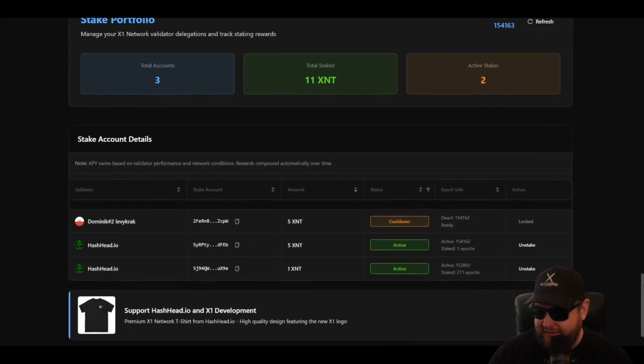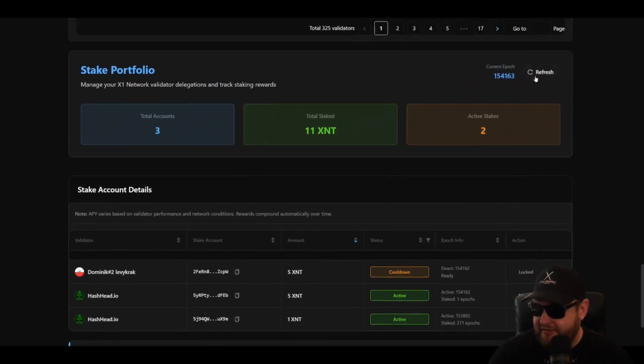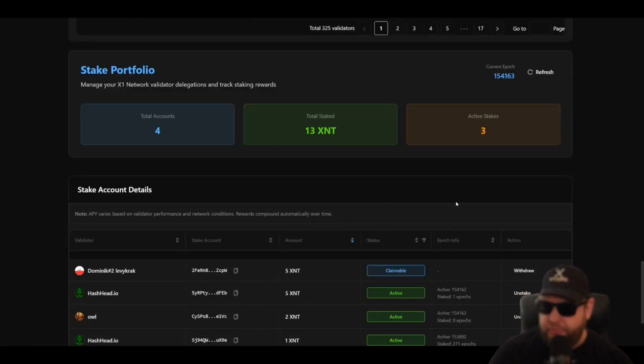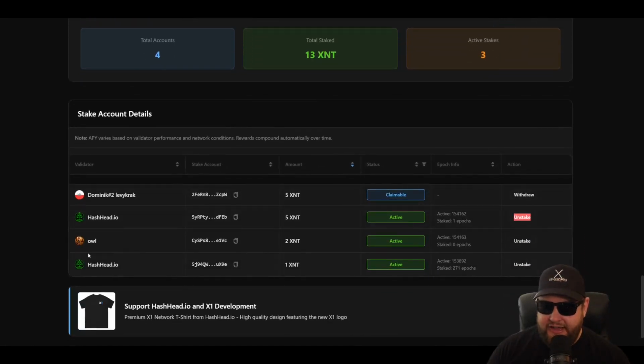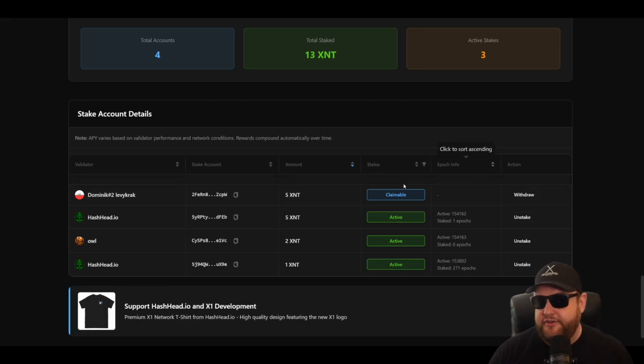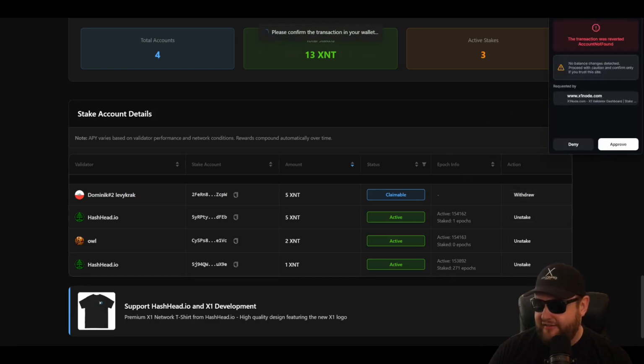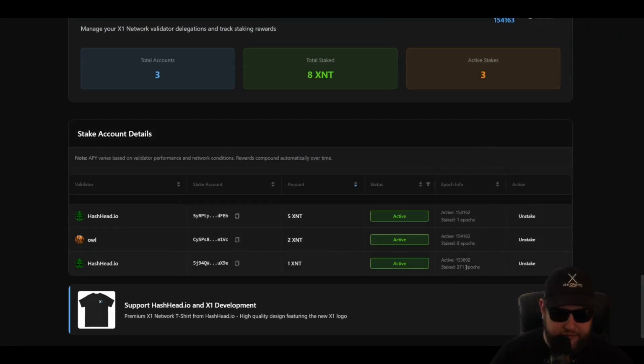And if I scroll down, we don't see it yet, but there is a refresh button. We'll go ahead and refresh the stake accounts. This is actually pulling the live information. So now you can see I'm staked to Owl. And also Dominic's, the 2 epochs have passed. On the testnet, the epochs are actually sped up. So now that the 2 epochs have passed after just a couple minutes, I can go ahead and hit withdraw, and it's going to allow me to claim. And now you'll notice it's disappeared from the list, and we have our XNT back.